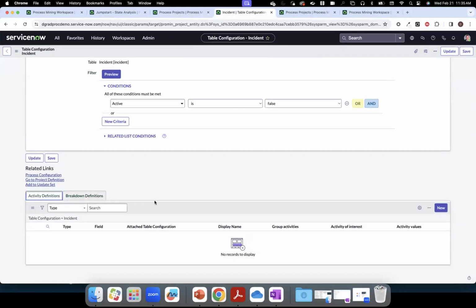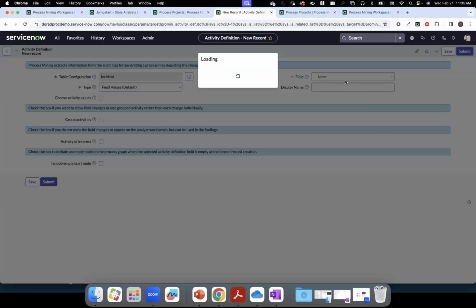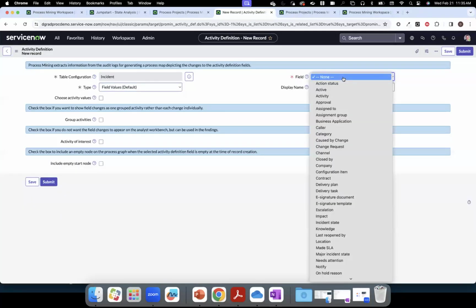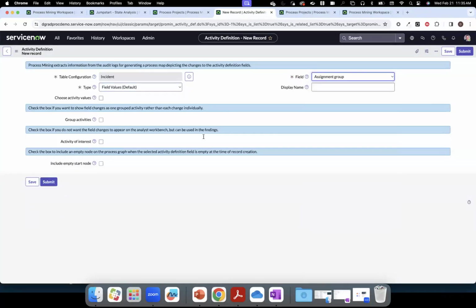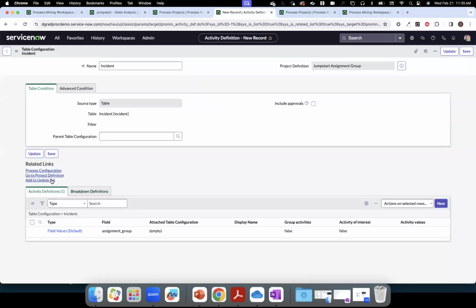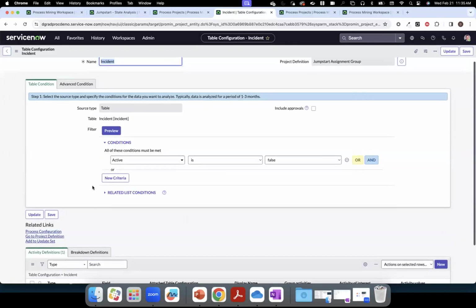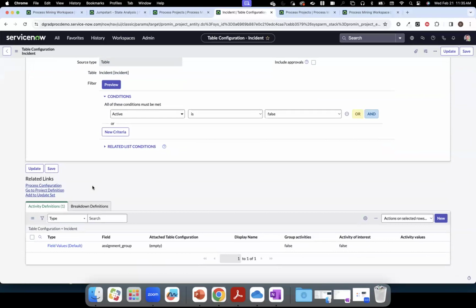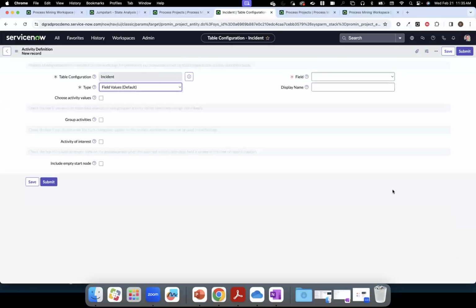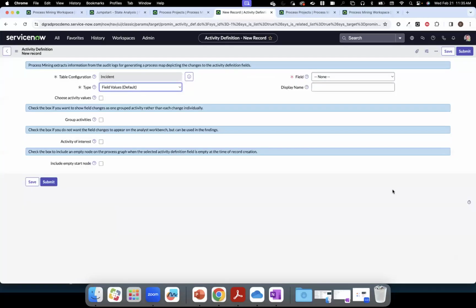And now we're going to set up our activity definition. So this time, the primary activity definition is going to be our assignment group because we want to look at how tickets are moving from group to group. So we'll come here and we'll choose assignment group and we'll hit submit. The next thing that we need to do, and this is unique to projects in which we're not using state. The way that the duration values get calculated for the workbench and for the finding definitions is it's using the timestamps based on the activities that we're pulling from the audit log.